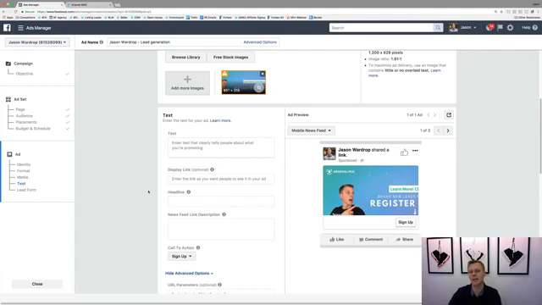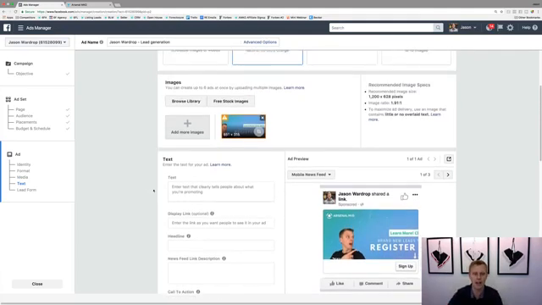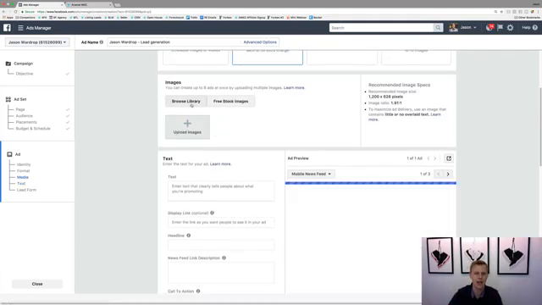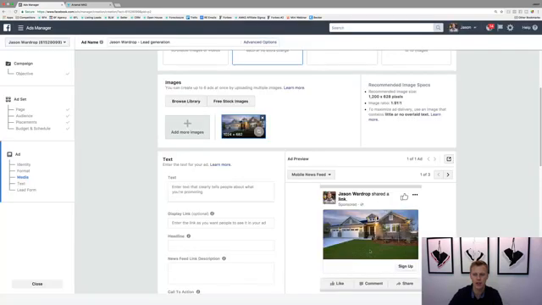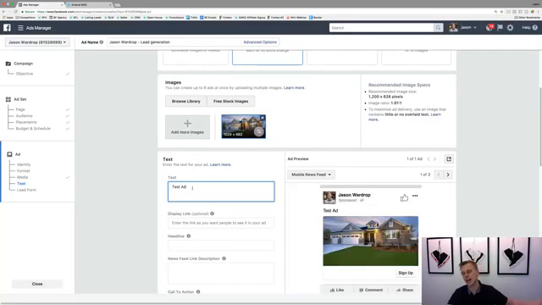Like I said, once again, I'm not going to go through and create the whole ad right here. We can just browse the library and use an existing image. So let's say it's for a home right here. We'll use that home and we'll say test ad. And like I said, guys, I've got a ton of videos on the ad copy and how to set all these ads up, so I'm not going to do this right here.